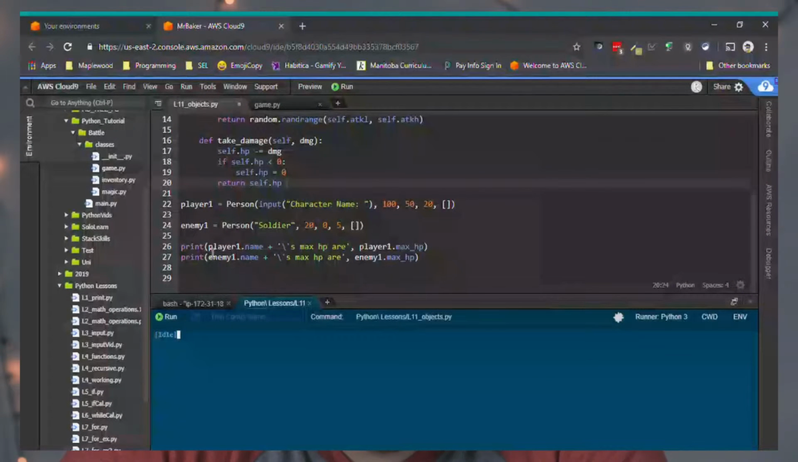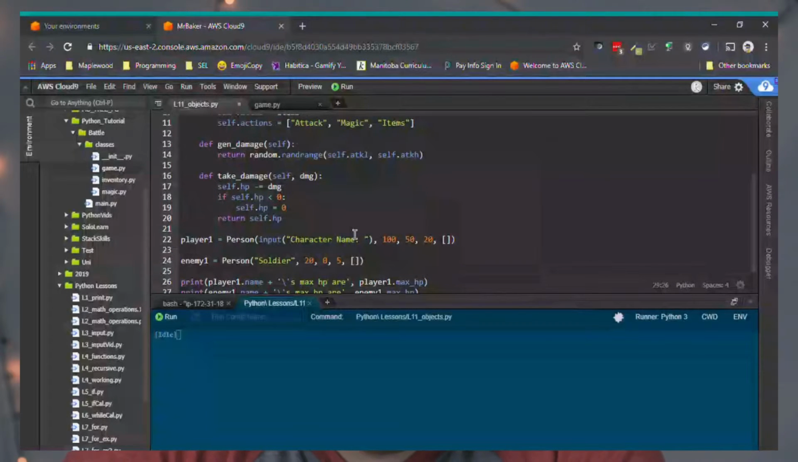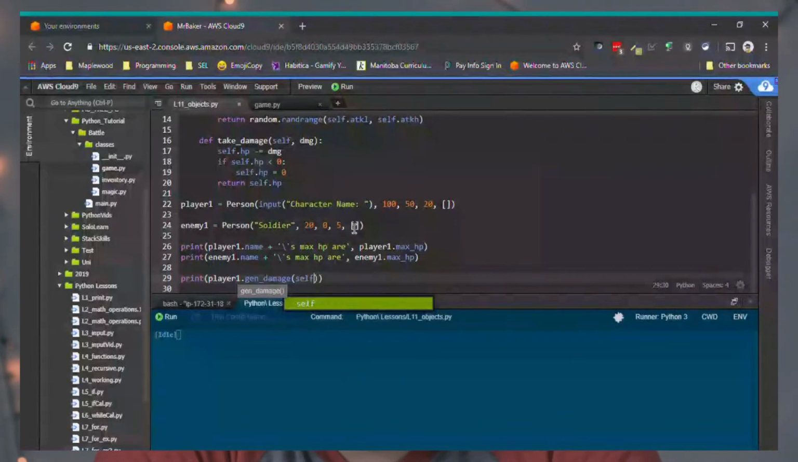So if we start this right here, we already have our player 1 person, enemy 1 person, and we have printing out the player and their max hit points. So then what I want to do is just do a simple print here, print player 1 dot generate damage, passing the self in there. And I just want to see how much that gets. So we're going to run it here.